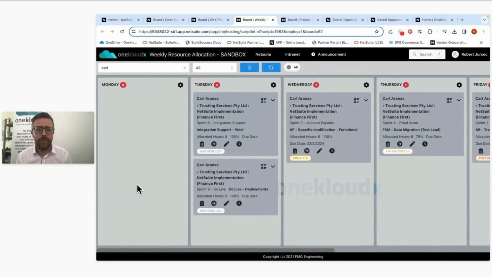I just had a question come through from Stuart. Can it show the workflow status? Yes, it can show the workflow status. The actual status of the workflow would be based on the swim lane, and then you can drag and drop the individual transactions from one swim lane to the other, which will therefore update the workflow status. I hope that answers your question, Stuart.